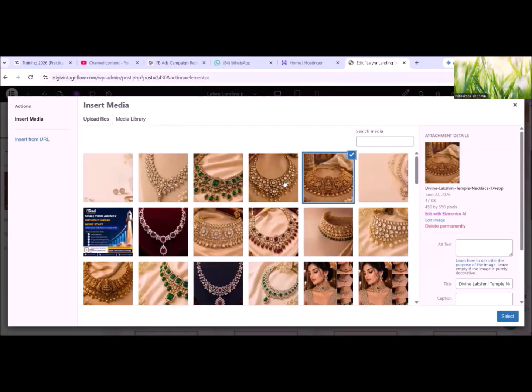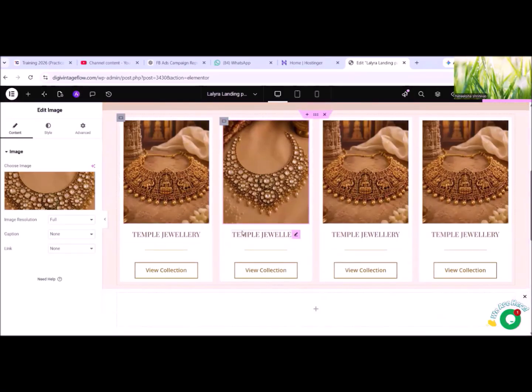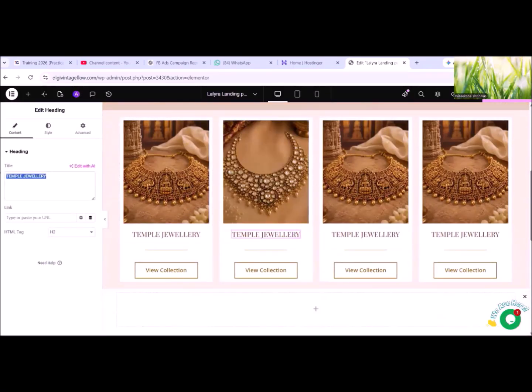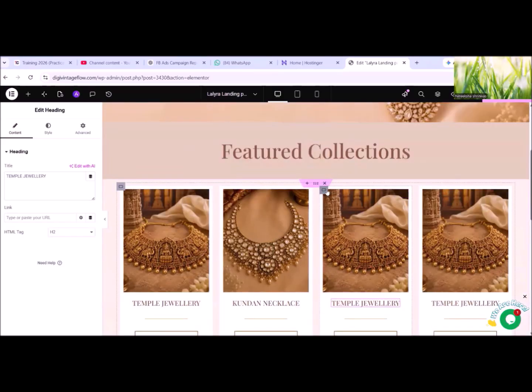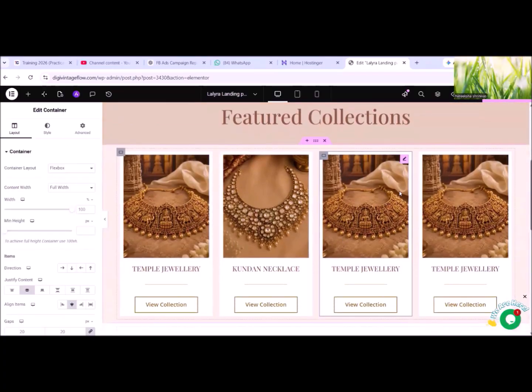See, finally I will replace the images and update the headings. Button will be the same for all the cards.